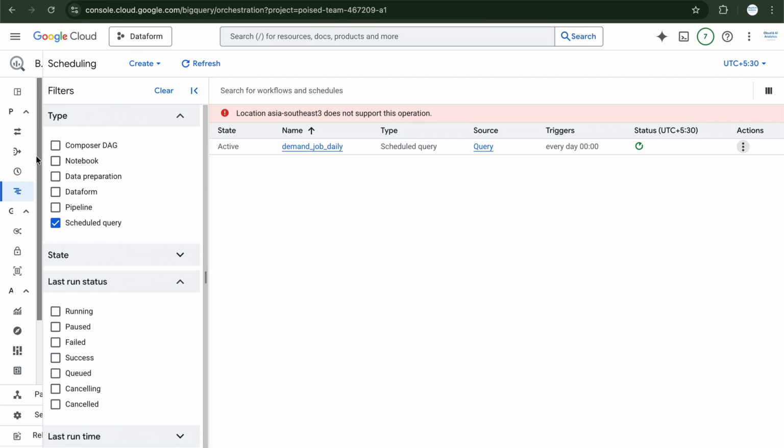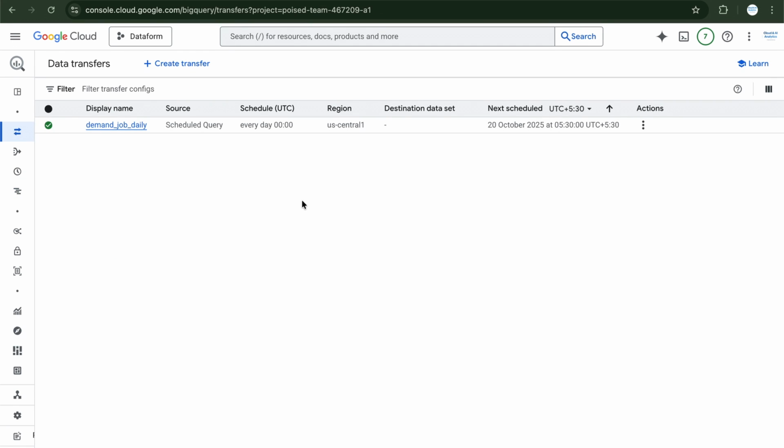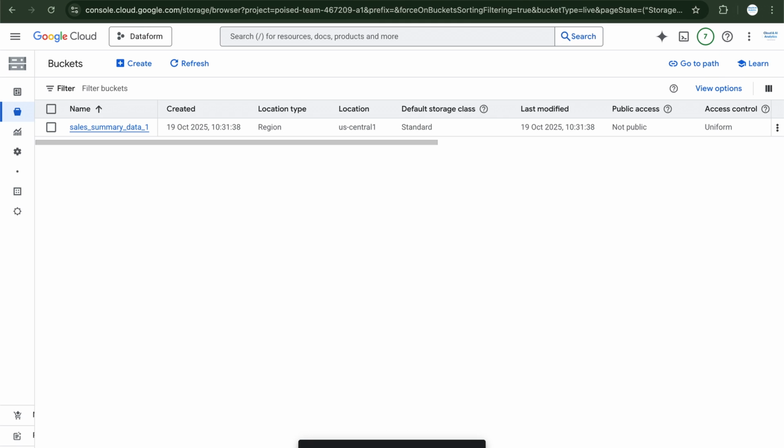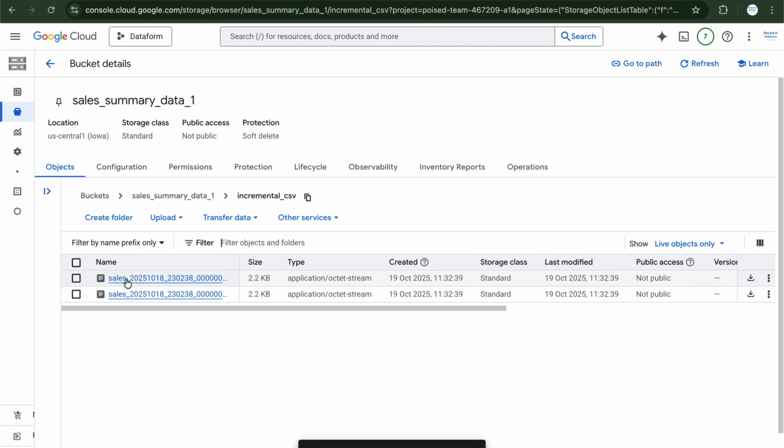And apart from this, I want to show you one more thing under data transfer. So basically this is a data transfer job. So demand job daily, the source is basically scheduled query, all the details you will be able to find here. So the job is successful, demand job daily. The same you can get into your cloud storage bucket. This is my sales summary data underscore one. And under this you can find a folder called incremental underscore CSV. And inside this you will be able to see these two CSV files, .csv and .gz.